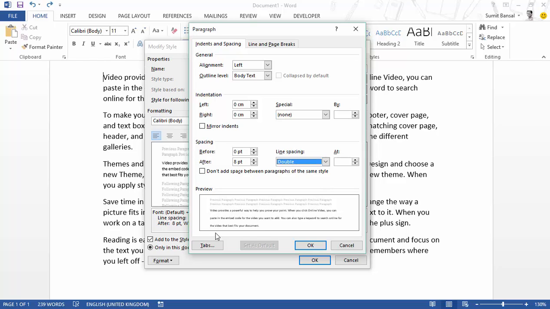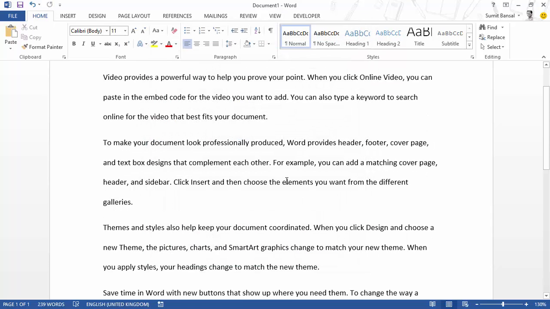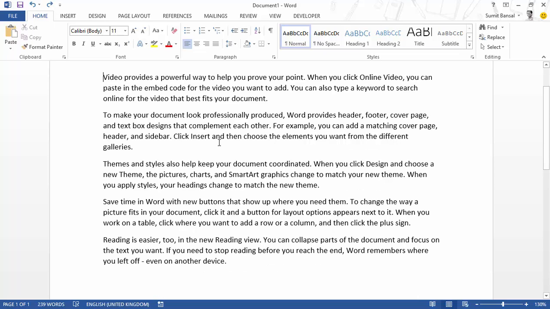Below it you would also see a preview of how your lines would look, and I would simply click OK. And as soon as I do this, this entire document gets the double spacing setting, so that between two lines the spacing has increased. By default Word has a spacing of 1.15, and in this case we have increased it to 2. Now let me press Ctrl Z to go back to the original setting. When you change the style, it is applied to the entire document.